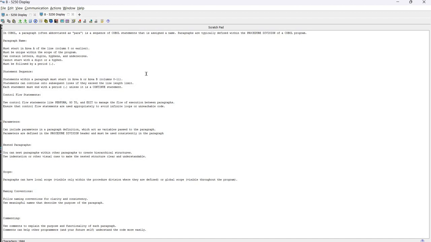Okay, so if someone asks you what a paragraph is, you can simply give one simple definition: a paragraph or para is a sequence of COBOL statements that is assigned a name. Paragraphs are typically defined within the procedure division of a COBOL program. Clear? Fine. Now we have the paragraph name. What are the rules that we are supposed to follow for deciding the paragraph name? First, it must start in area A of the line, column 8 or earlier. Make sure that it starts in area A.